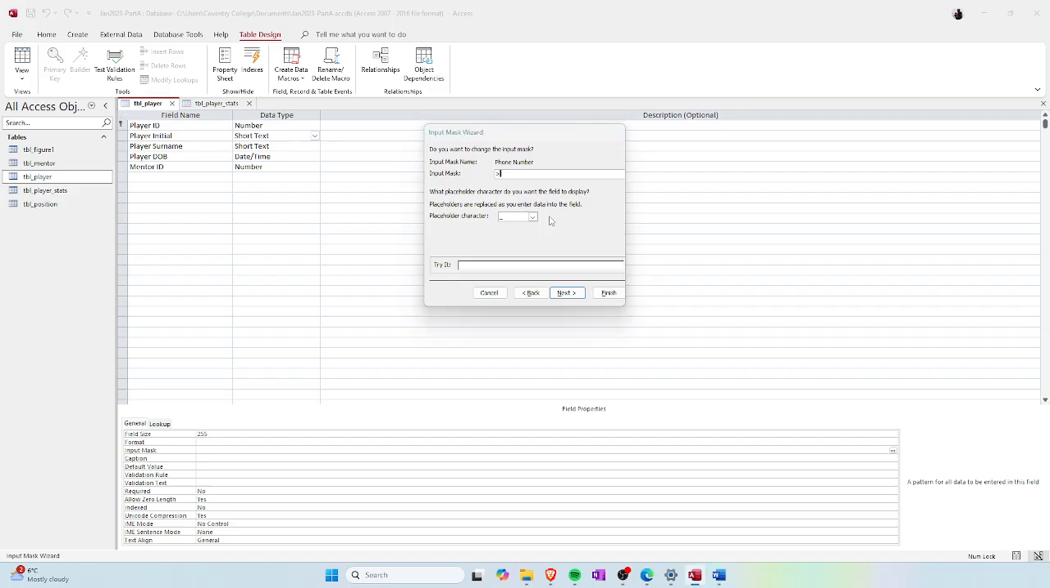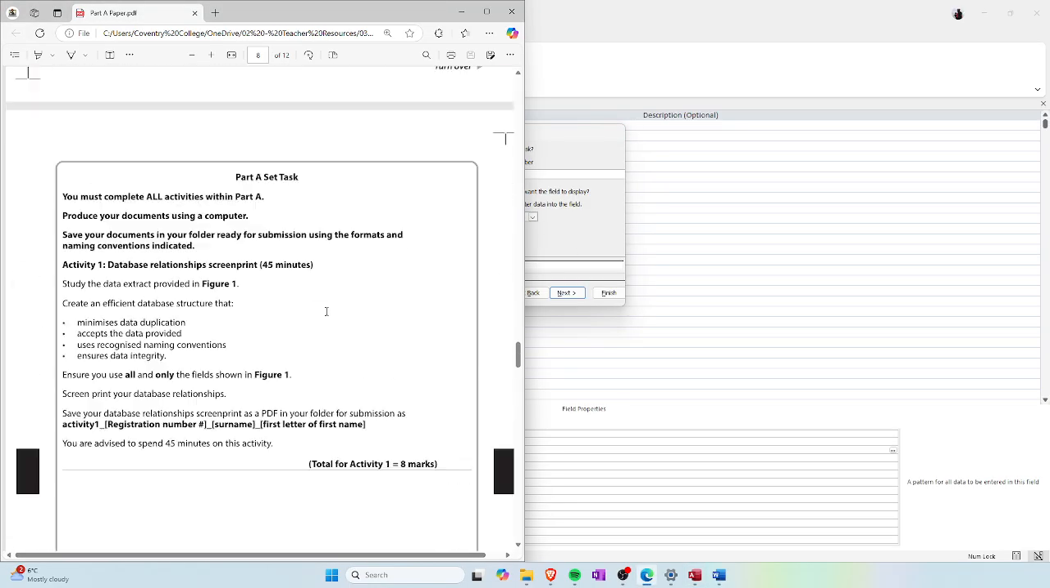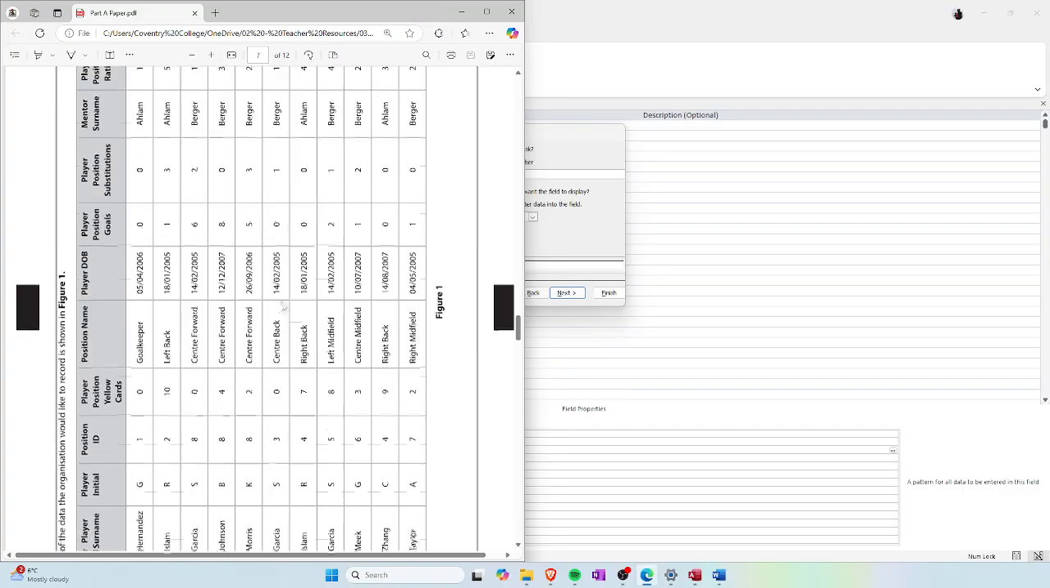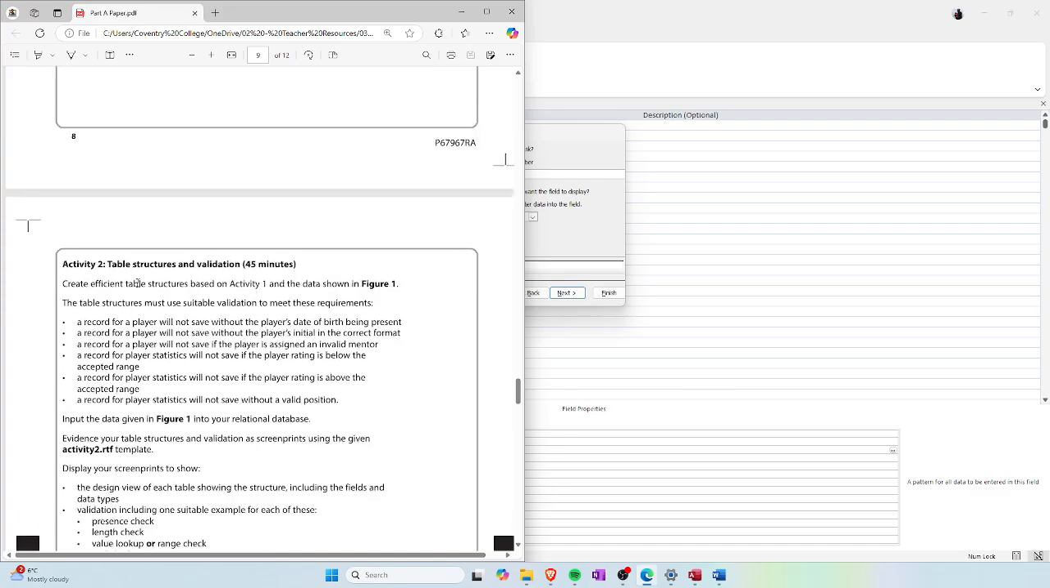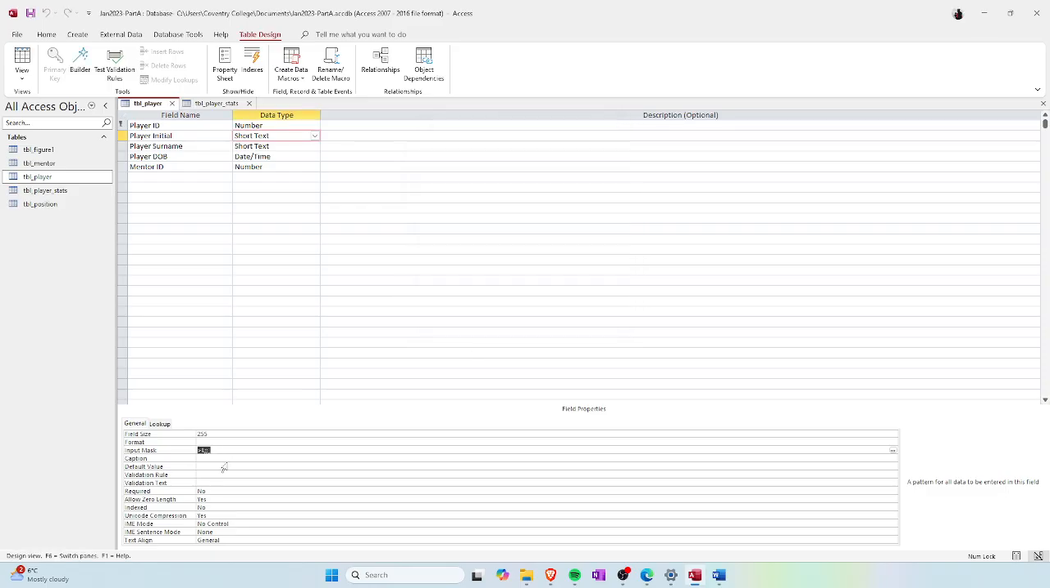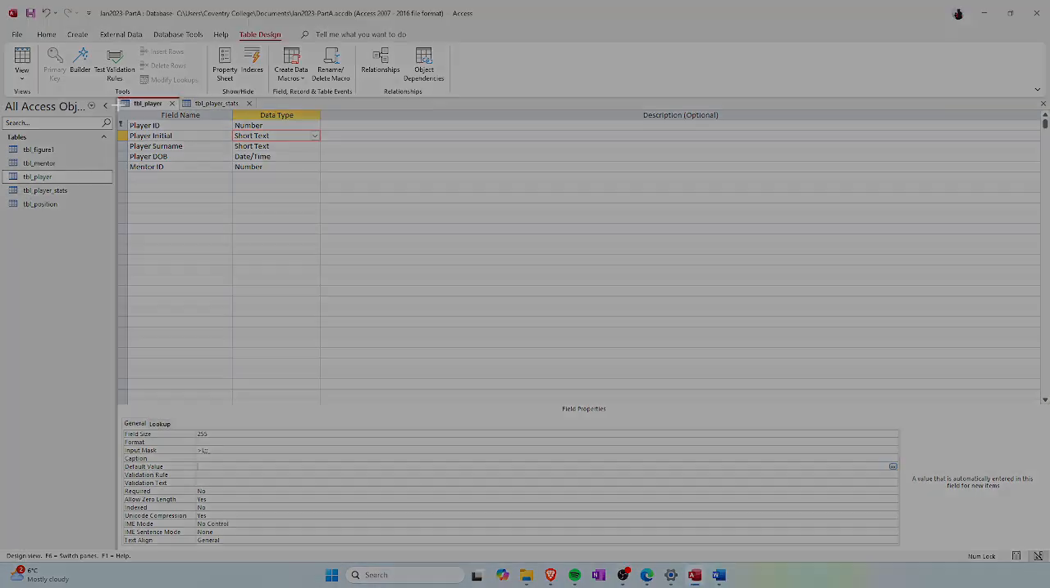So it tells us in the scenario about the initial needing to be uppercase. Data kept about the player includes their surname and the initial of the first name. The initial must be uppercase. So in activity 2, where it says add the validation rule to make sure it's in the correct format, we're saying it needs to be uppercase. So we put the greater than sign and we put a capital L. Then that's it. I click on finish. That's my evidence.